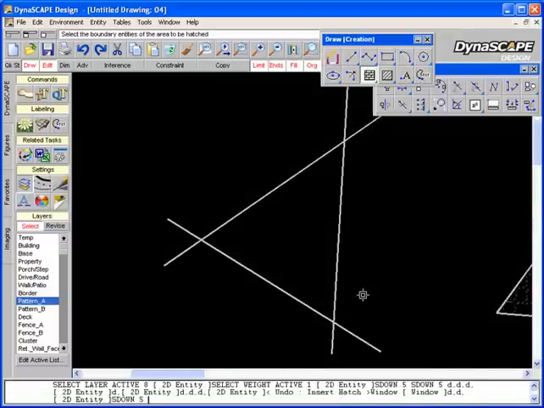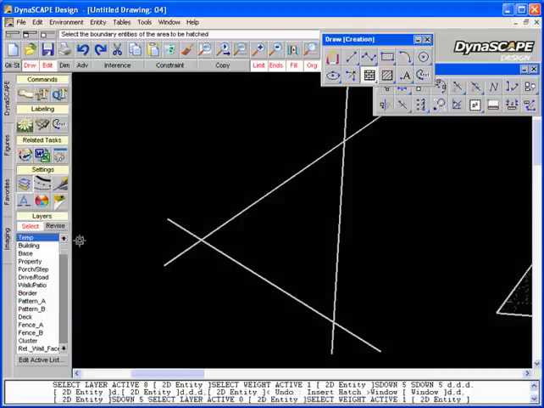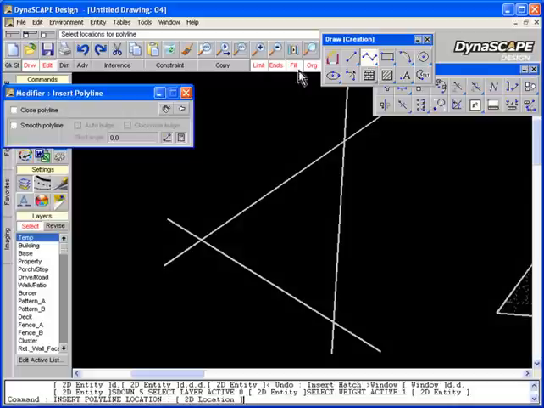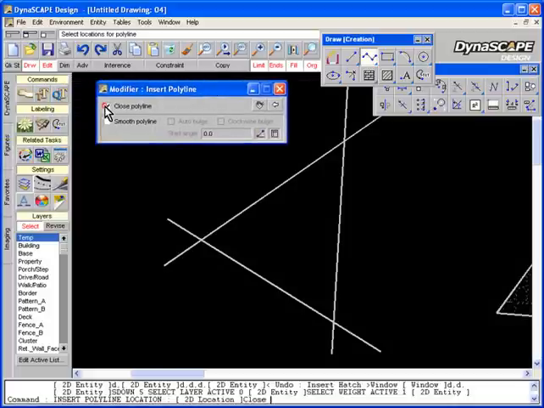Probably the easiest thing to do is to create a new closed area, possibly by tracing or getting close to this area here with a closed polyline. One way to do that is to go to the temp layer, which is basically where you put all your temporary lines that you just need for performing certain functions like this. Select your polyline tool and choose the closed polyline option.